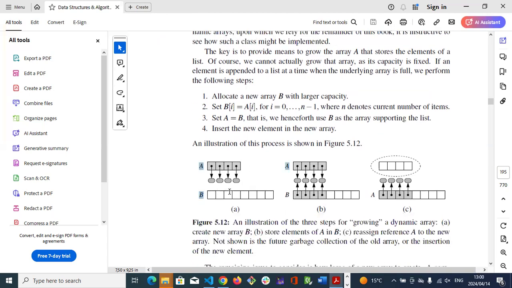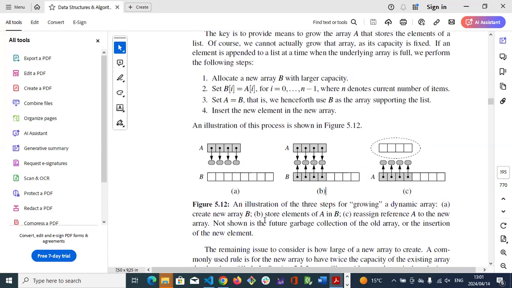This is A, and this is B, which is empty with double the number of indexes, or capacity. We take the list A and put it in B, and we still have space. So it gives us room to operate. If there's something we want to add more, we still have space for at least four more. Illustration of the three steps for growing a dynamic array.